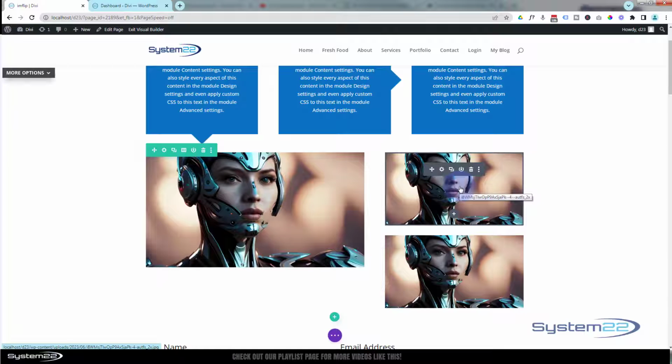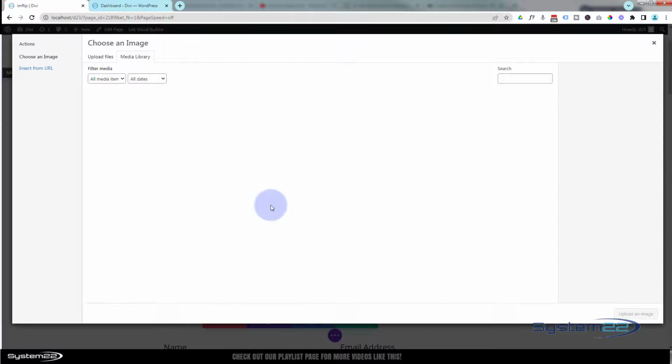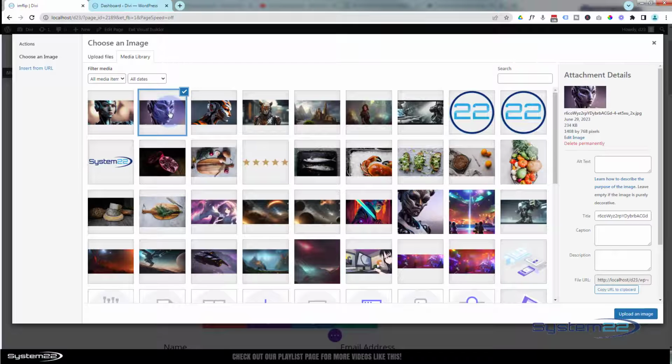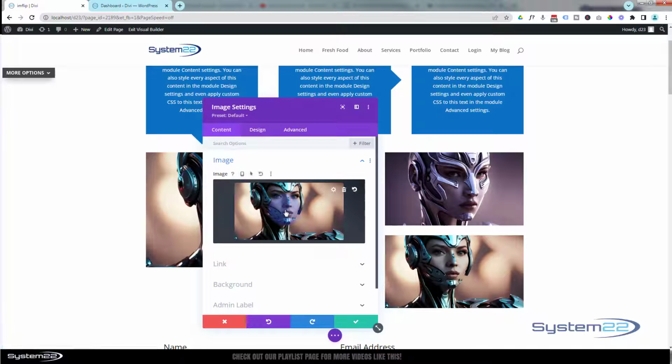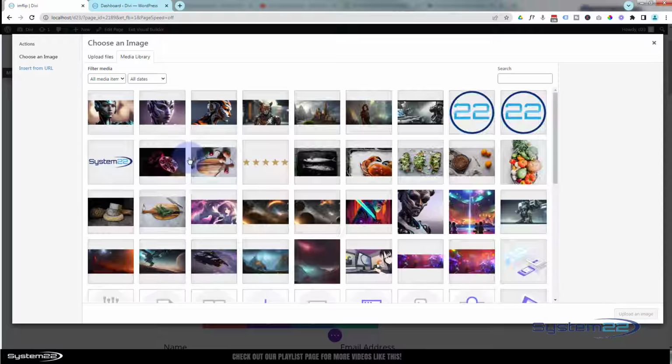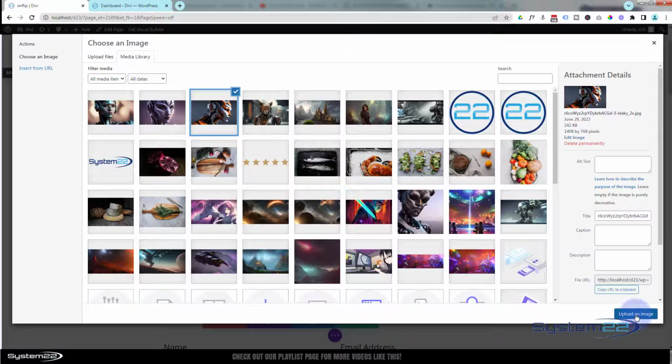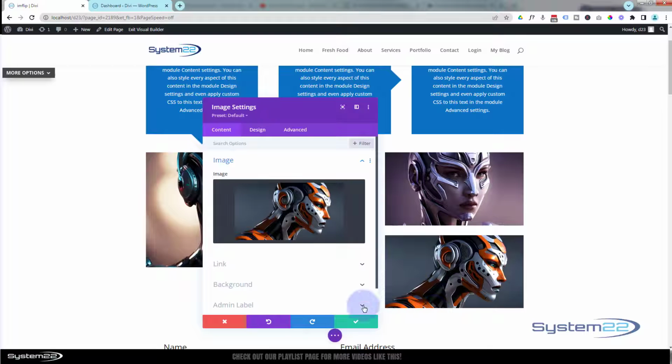Okay, to make this work today, I don't want any gaps between these images. Also, I better change out these images so we've got 3 different ones perhaps. Let's use that one. And that one. And this one. Great.